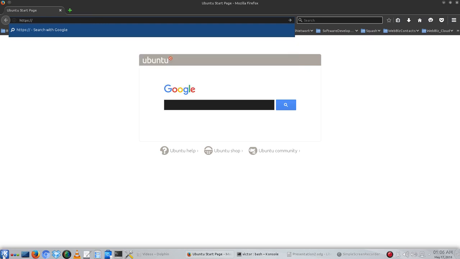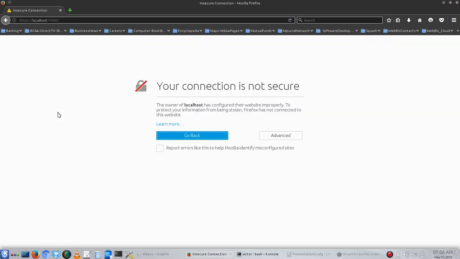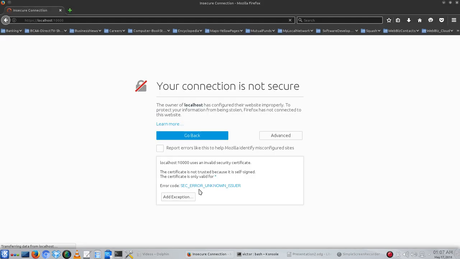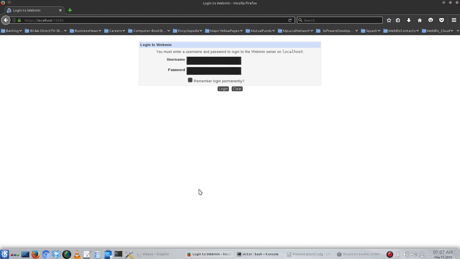We are lucky, this is Ubuntu desktop version, so because it's a desktop version I can do this: localhost, port 10000. And don't worry about this initial message. It's basically that Firefox hasn't got any certificate from the WebMin secure connection. So what we have to do is go to advanced, add the exception, accept or get the certificate, and confirm security exception. Once we've done that, we are able to log into WebMin.